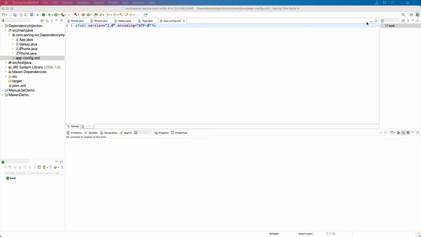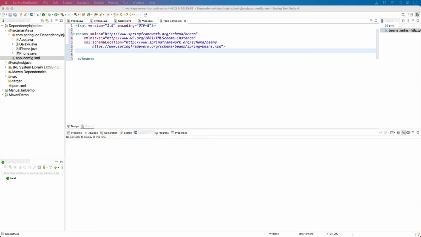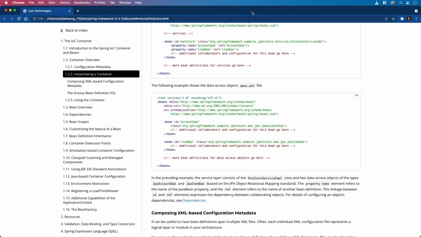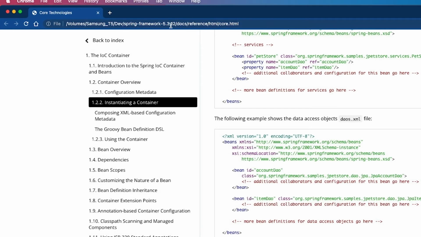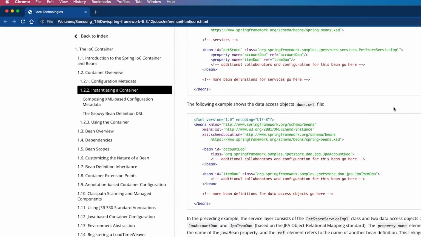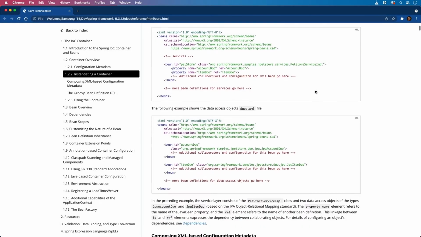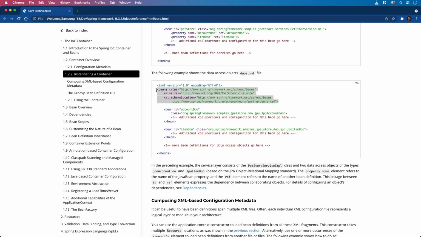Now within this XML file, in order to be able to define our beans, we'll need to specify the location of the XSD. Now you might be asking, how would you know how to specify this XSD location? The files that we downloaded for Spring earlier, if you looked under the Spring Framework folder, whatever version it is that you're using, under docs, reference, HTML, there's this core.html file that you can open up, and this is where I basically copied and pasted the location of the XSD.